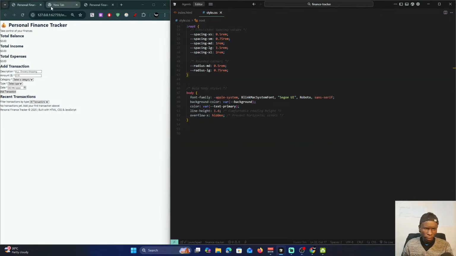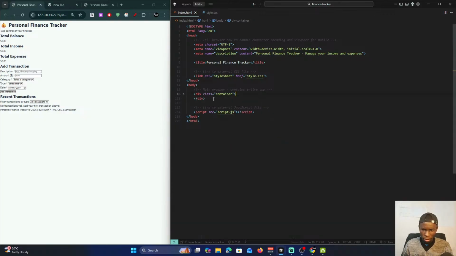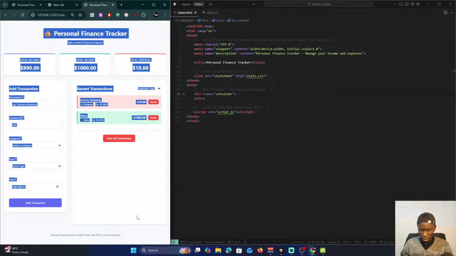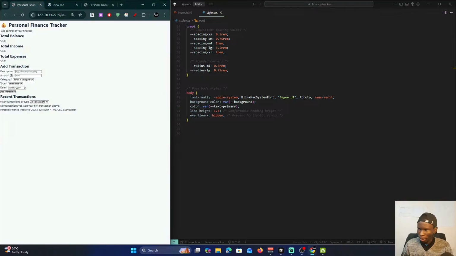Then from the body, we'll move to the container. So this is the main container. You can see that this is the main container. So the entire main container, everything belongs to the same container. So that's what you are targeting in this one. So I just go back. So this is the container. This is the entire container.